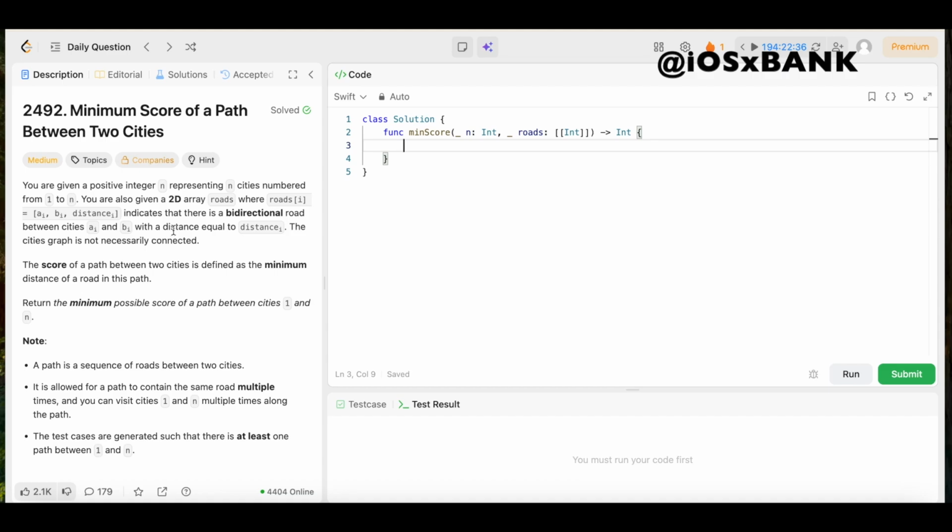All right, y'all, we're back again. Another day, another LeetCode problem where we're doing daily LeetCode problems. And today we have question number 2492, minimum score of a path between two cities. The difficulty level is medium, but don't worry because you already know we're going to keep the solution as simple and easy to understand as possible.